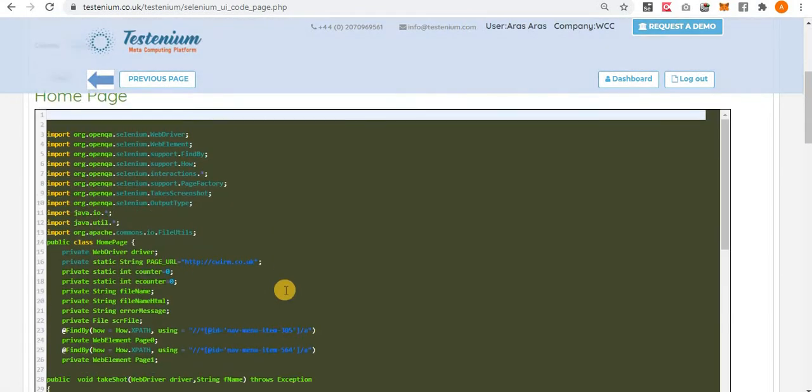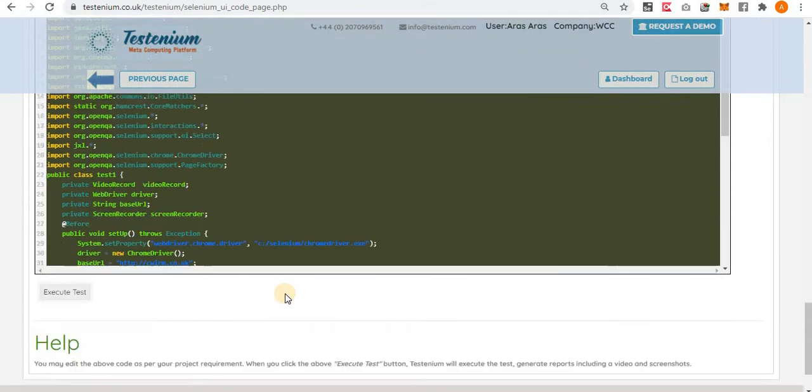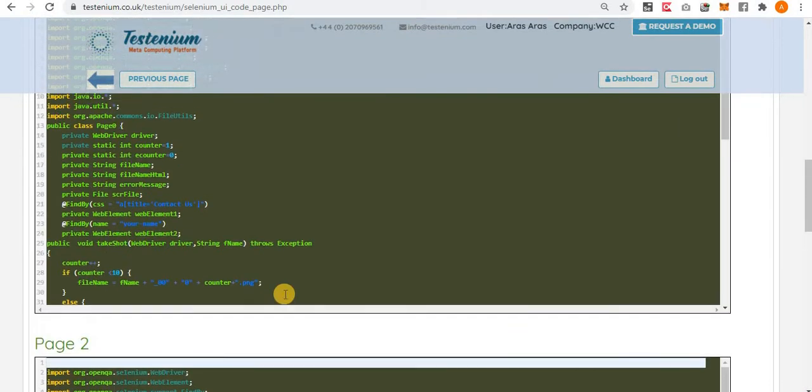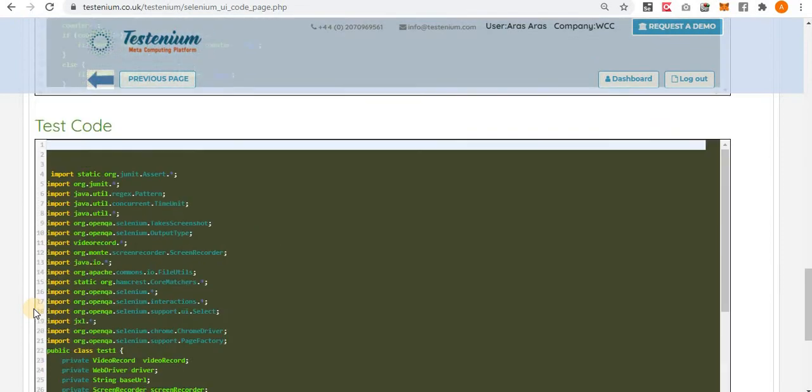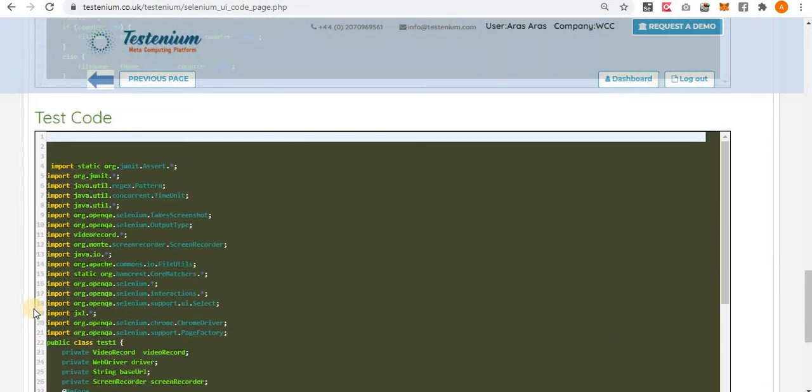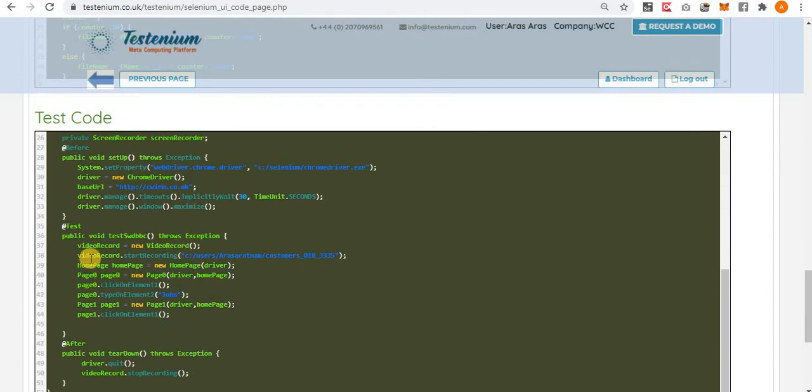Now you can see the code has been created within a few milliseconds, not even a second, including the home page and the test code. So you can see there are 4 sets of code generated for 2 pages. It created the home page in addition to those 2 pages, and also integrated all the test code in the test window here.